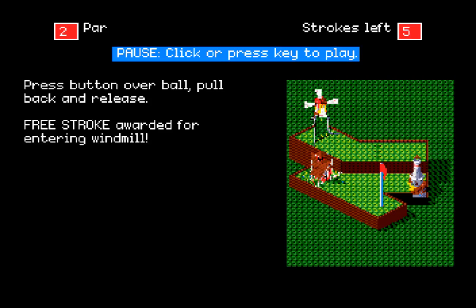This is the first hole of the game. It's a windmill hole. And yeah, it's a fairly basic hole. You get a free stroke for entering the windmill. Otherwise, this is just kind of a tutorial hole to get you used to the game. But like I said, I'll go and start the hole and let the music play through first.